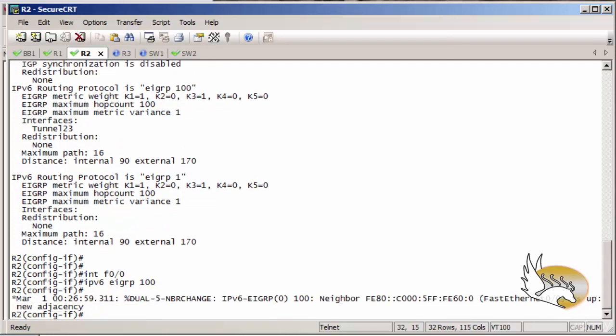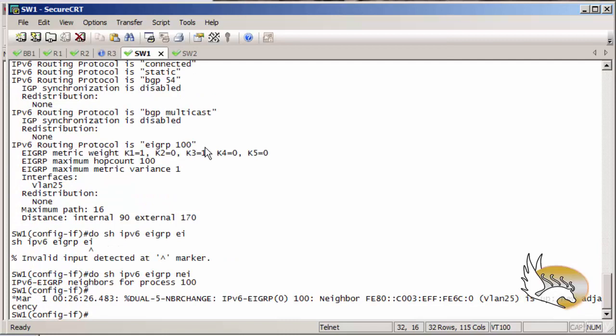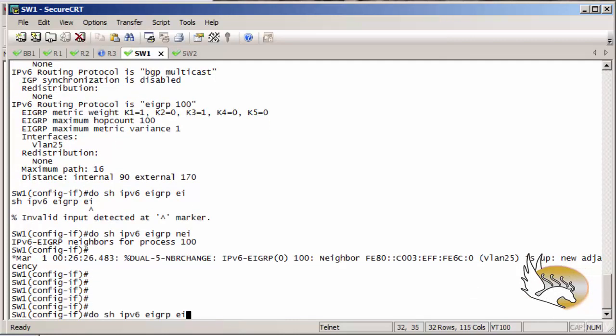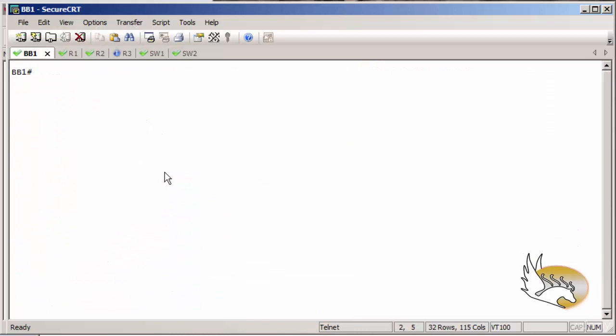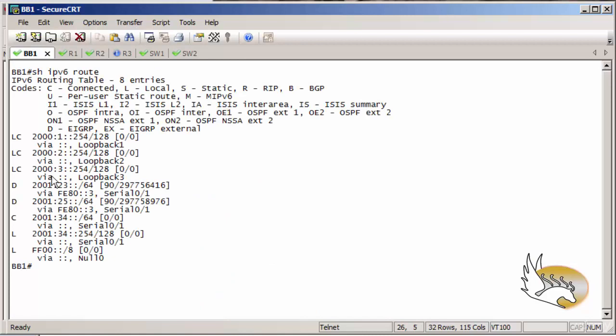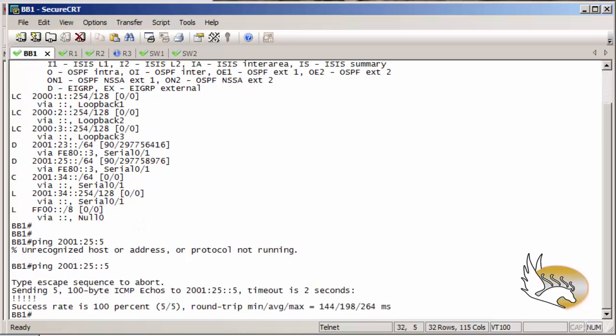and after a while I need to see that switch 1 is neighbor with router 2. Now if I check my IPv6 routing table, I can see the routes from backbone 1. And if I go to backbone 1 and check my IPv6 routing table, I can see the VLAN 25 network. So pinging 2001::25:5 should be successful. And you can see that this is successful.